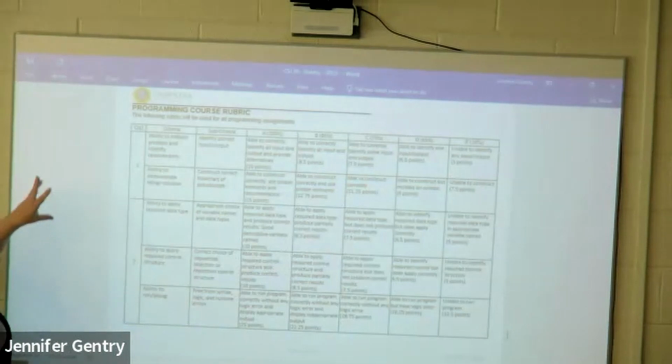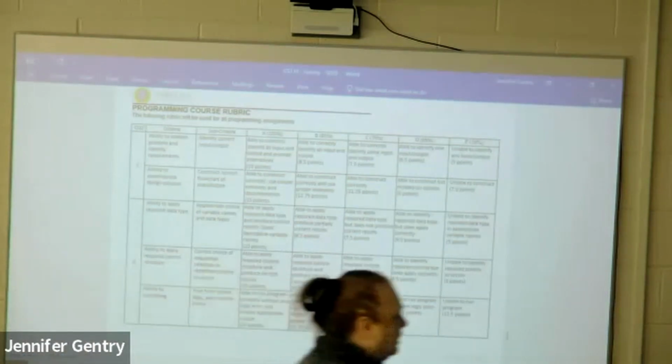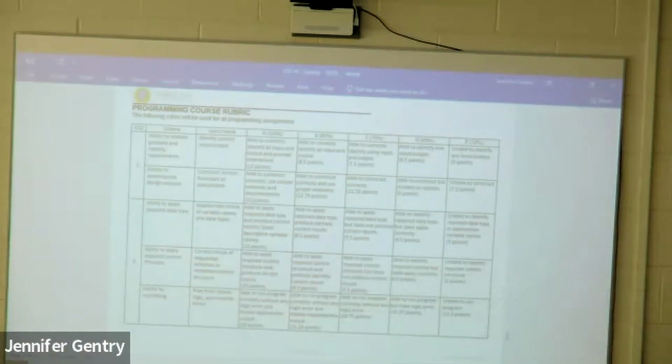Let's see. There's one I'm specifically looking for, and I pointed it out because it's the one that everyone always forgets.